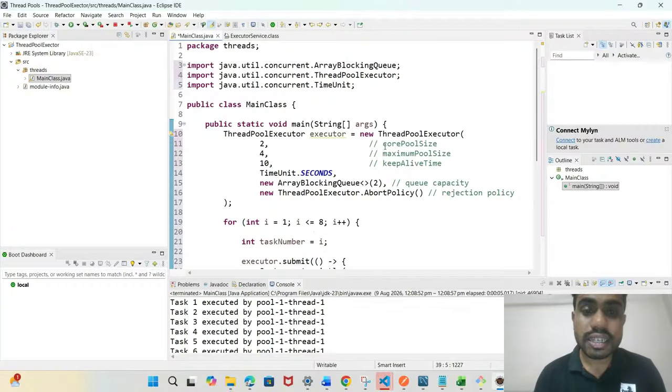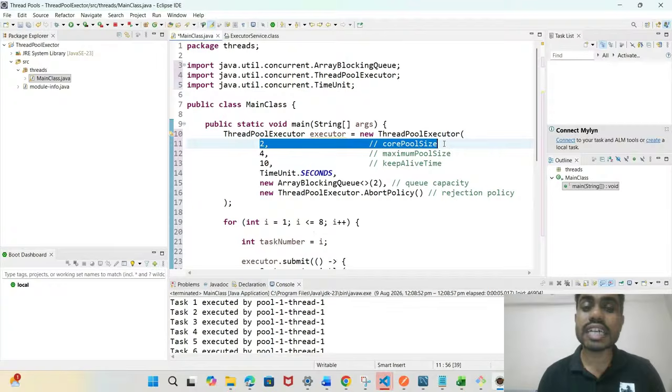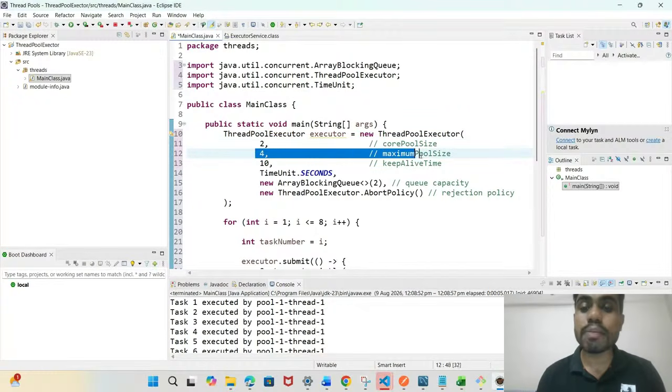See, guys, this is the core pool size. It means the initial size of the thread pool. And this 4 means the maximum thread pool size. Maximum thread pool size. Okay.